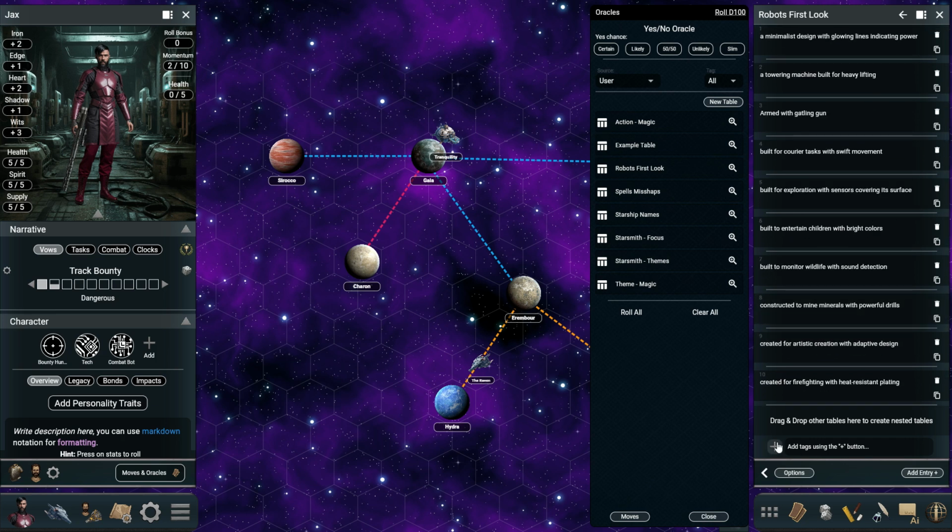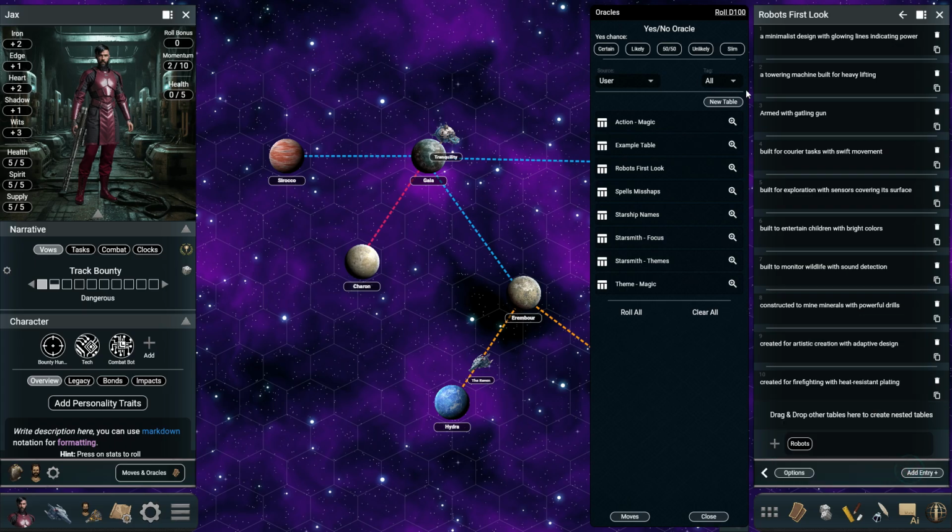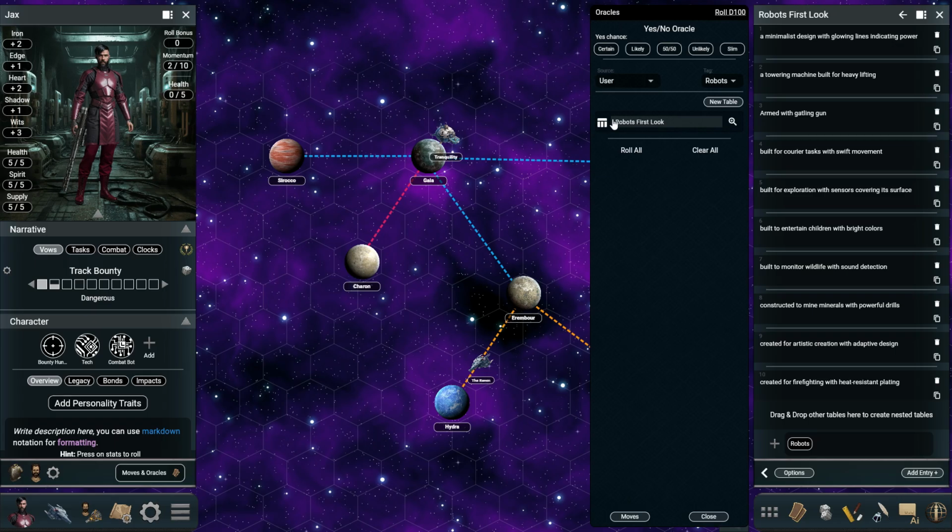And if you want to add a tag, all you have to do is press on this plus button right here, and let's say that we are going to tag this table with robots. Now here in the drop down we have a robot category where we only have this table. If we were to add more tables, they would go in here.